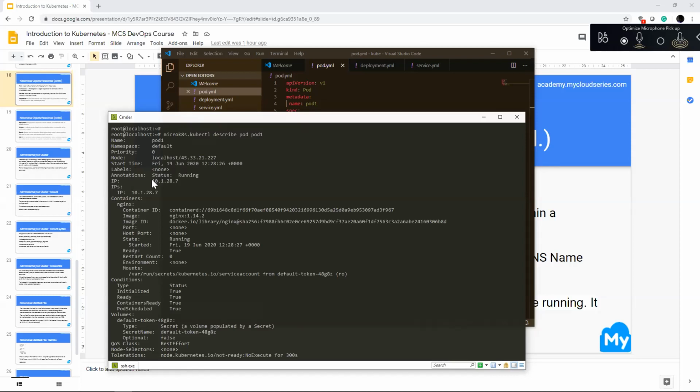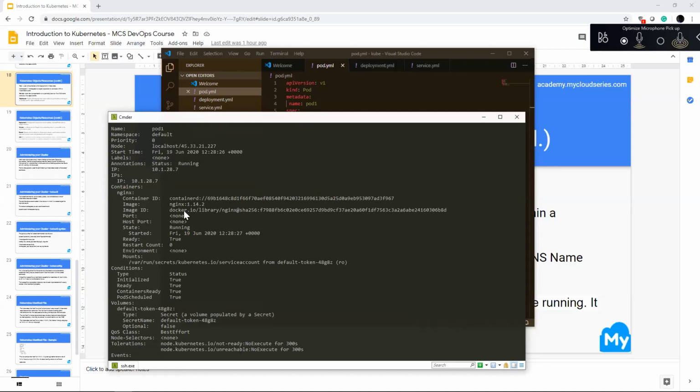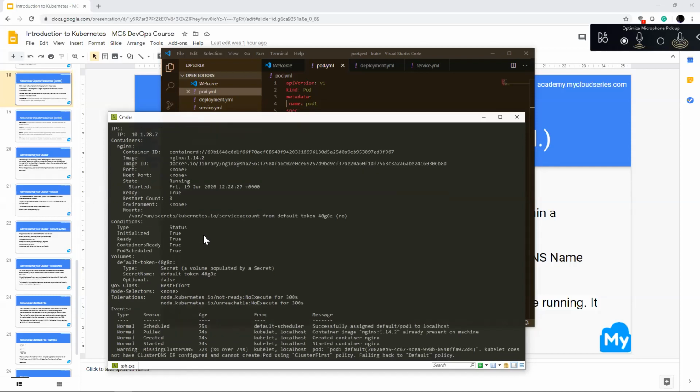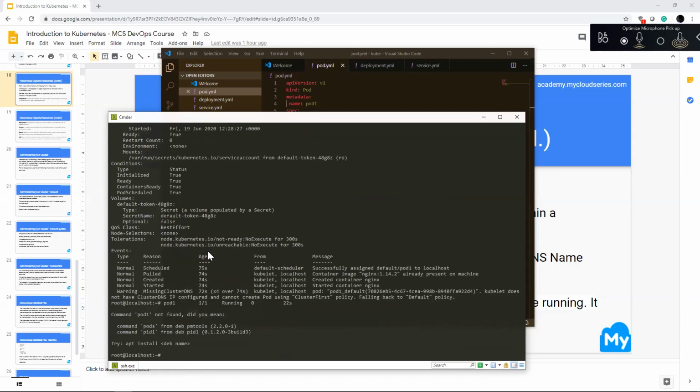If there are any labels, what's the status of this pod? It's actually running. The pod has an IP address. And then the container. What's inside of the container? This is the container ID. This is the image of the container. A lot of very important information that can be very helpful. And then the events. The first thing that happens is the pod was created. It created the Nginx container and started the Nginx container.